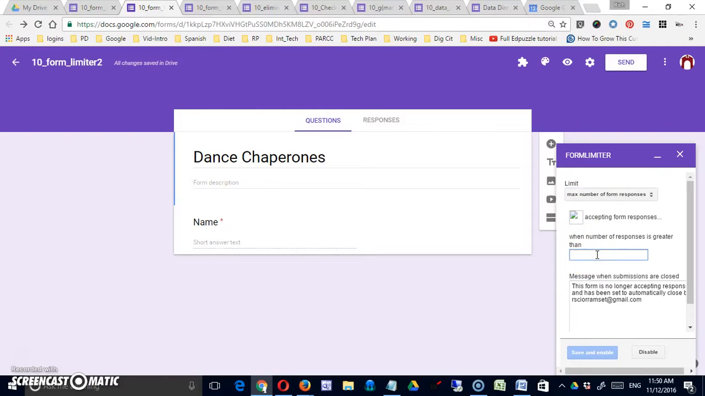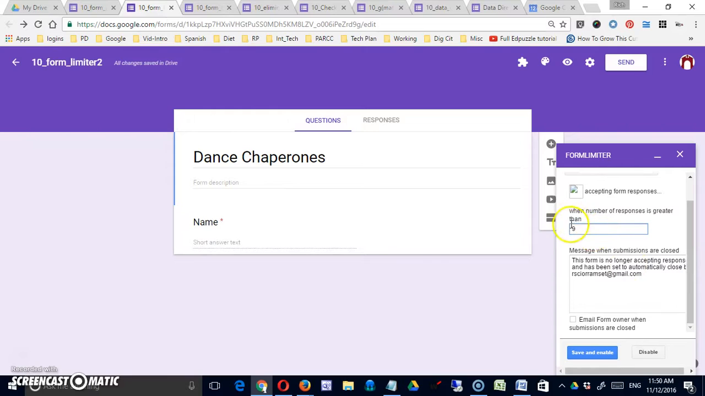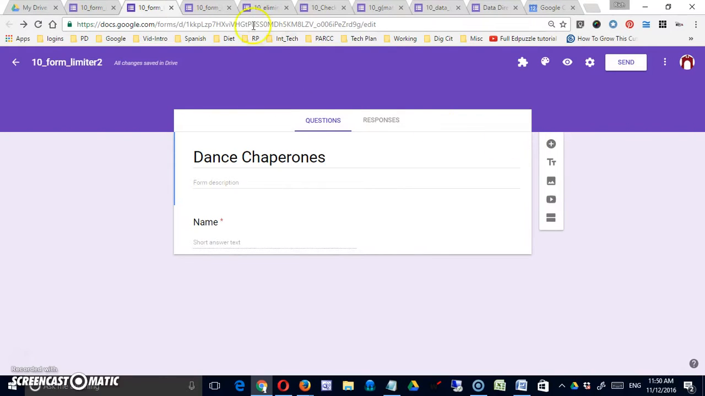Basically, if I was looking for 10 chaperones to chaperone this dance, I might just say when the number of responses is greater than 9, shut it down. So once it does hit 10, they will get again this message, and I can email myself when that happens. It's a good idea in this case since I don't already know the time and date when it might happen. And that form's ready to go.